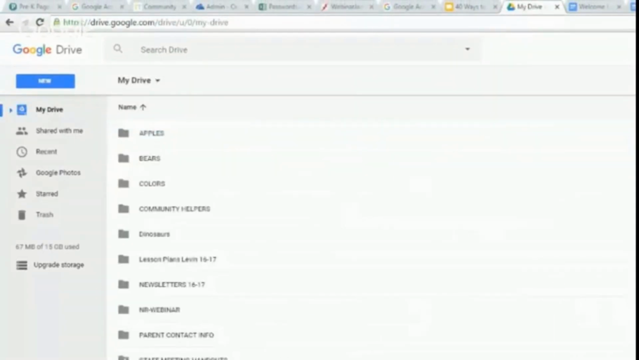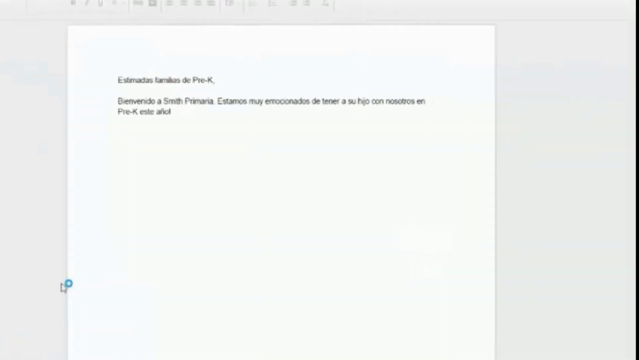So here, I would save it with the language that you use to translate it, because I translated into Spanish earlier. So here's the Spanish version of it. And I do understand a lot of Spanish, and so this looks good to me.